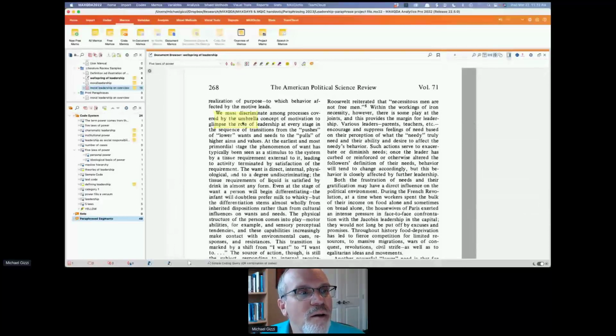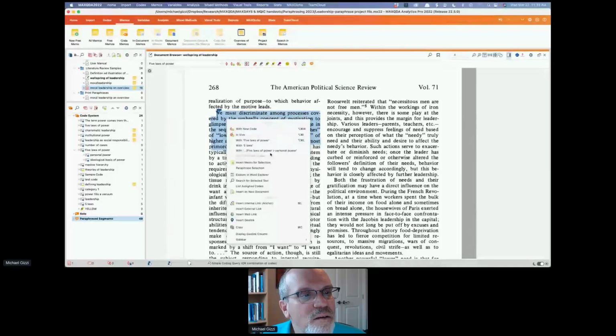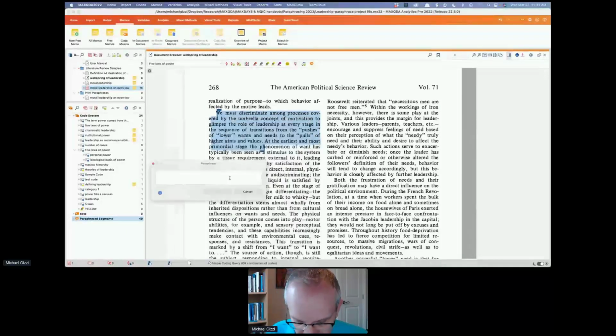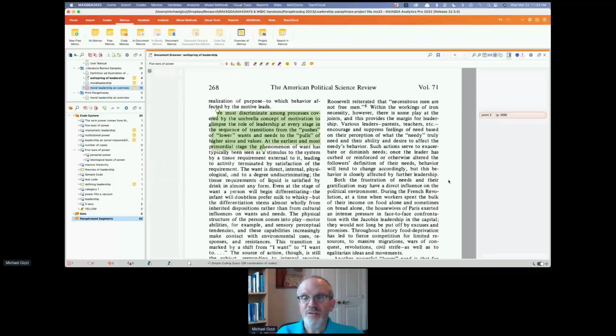apparently I need to actually create a paraphrase. Right click, paraphrase. So this is point 2, page 268. Why would I want to do that? Well, if I'm viewing this in the matrix, and I'm writing a literature review, I would know where my stuff is coming from so that when I want to cite it.